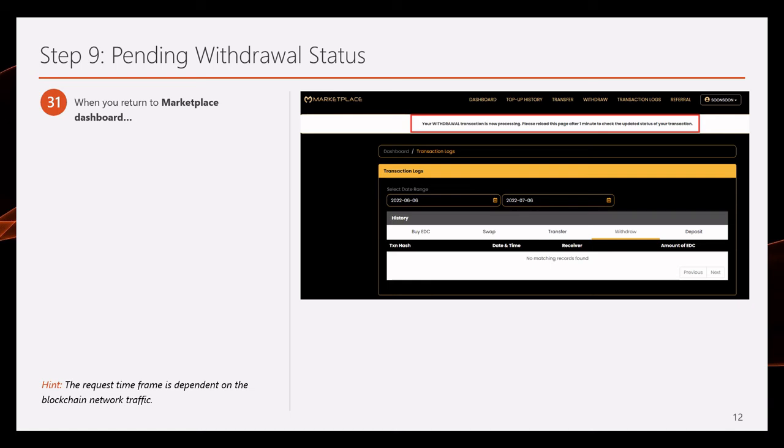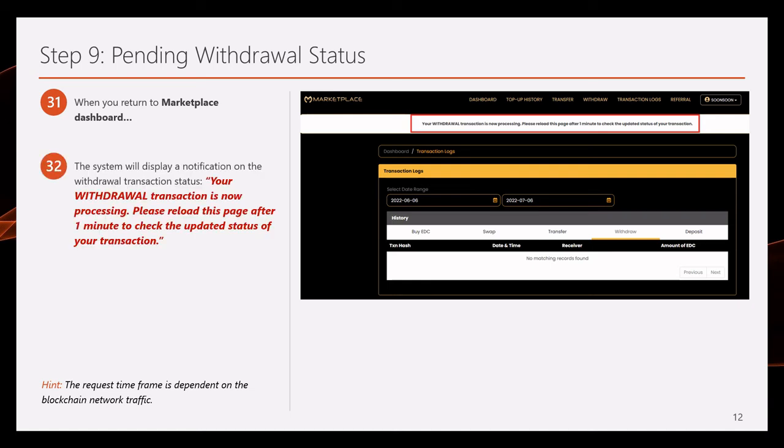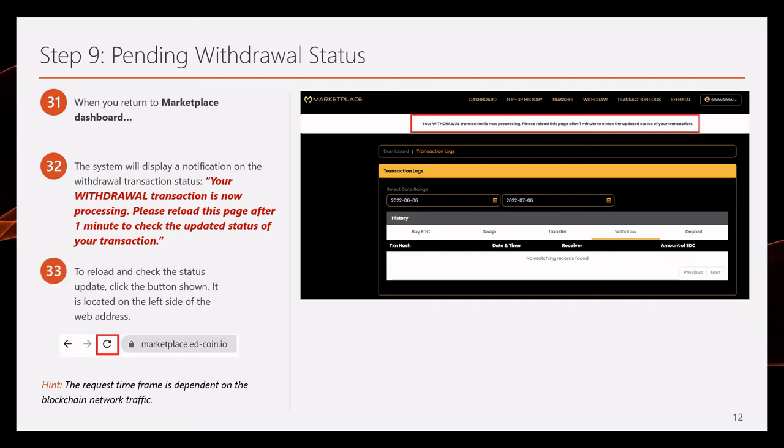When you return to the Marketplace dashboard, the system will display a notification on the withdrawal transaction, which reads, "Your withdrawal transaction is now processing. Please reload this page after 1 minute to check the updated status of your transaction." Please note that the request time frame is dependent on the blockchain network traffic, so do be prepared for delays.